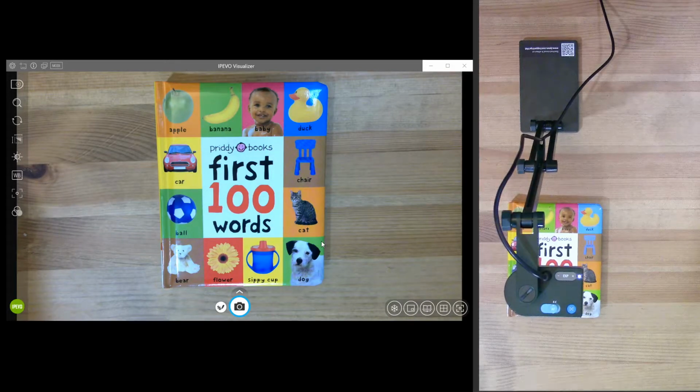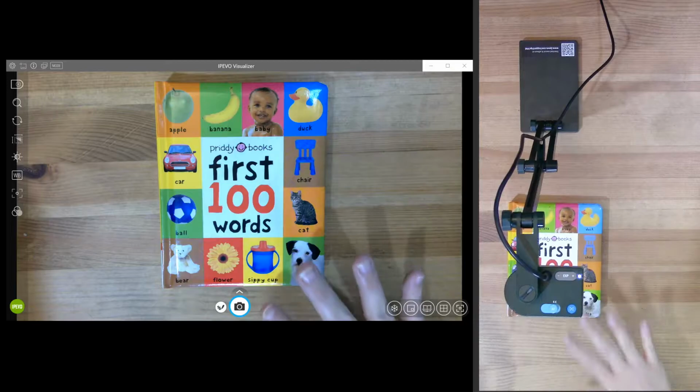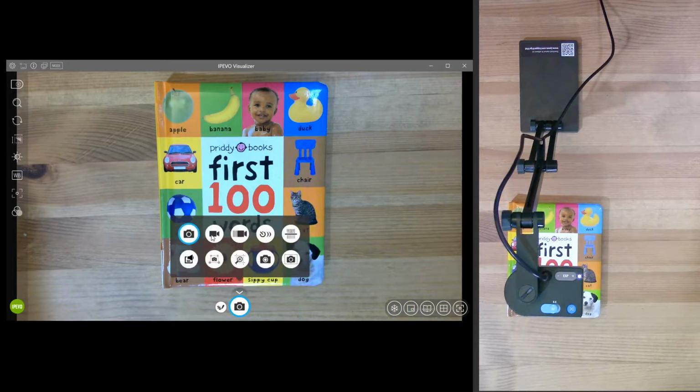So the first thing you're going to want to do is open up your visualizer, and the first couple videos in this playlist will show you how to download that and also how to access it. From here, you'll want whatever you're going to record underneath your camera. Then you'll want to change to the record settings.